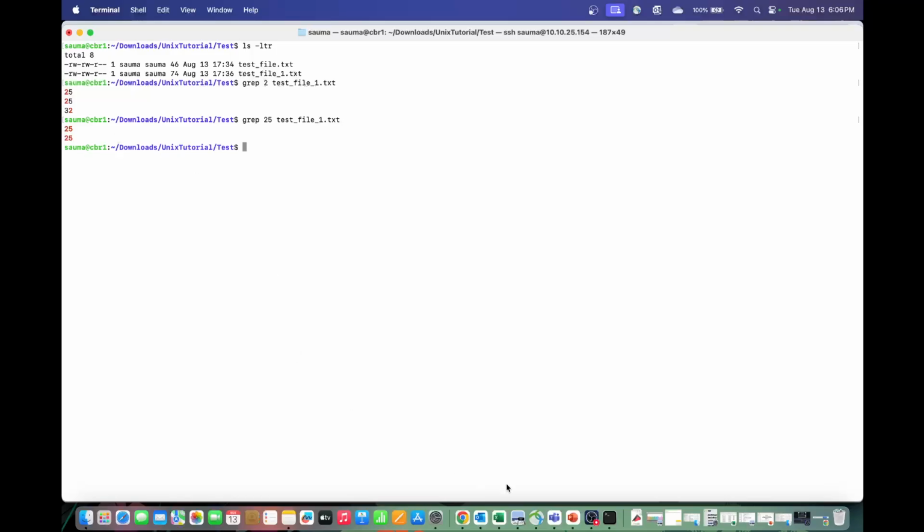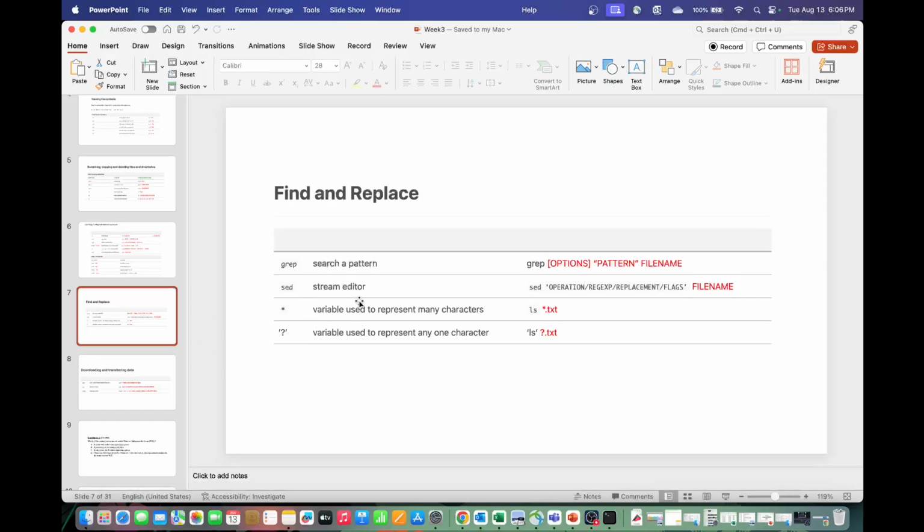Another command is basically sed. This is a stream editor. What it does is replace a particular element or a word inside your file with another word, so you can use sed. So how it works is basically, this is the command sed operation.